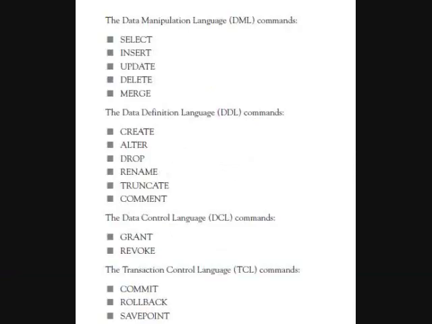Now let's look at the 4 types of commands. As you can see, there are DML, data manipulation language, DDL, data definition language, DCL, data control language. And the last one is transaction control language, TCL. So let's look at a few things in DML. Select, insert, update, delete, merge. These are considered DML, data manipulation language.